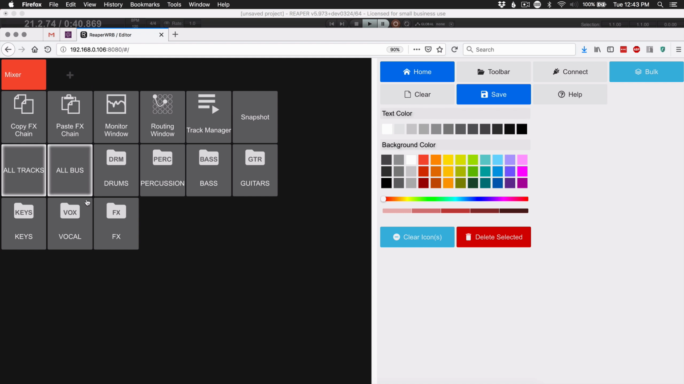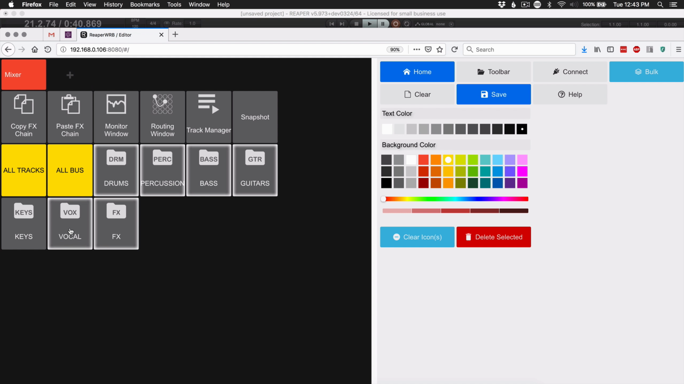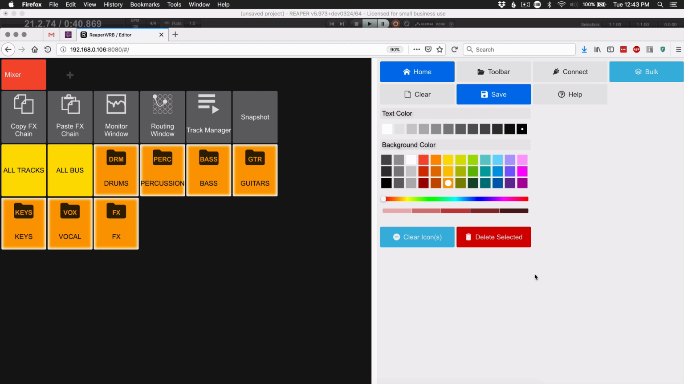Okay, so I'm going to go into bulk edit mode, and I'm going to color some of these. So my all tracks and my all buses, I want them to be nice and noticeable. And these other ones, they don't have to be quite so bright. We'll just do that. Yeah, that looks good to me.